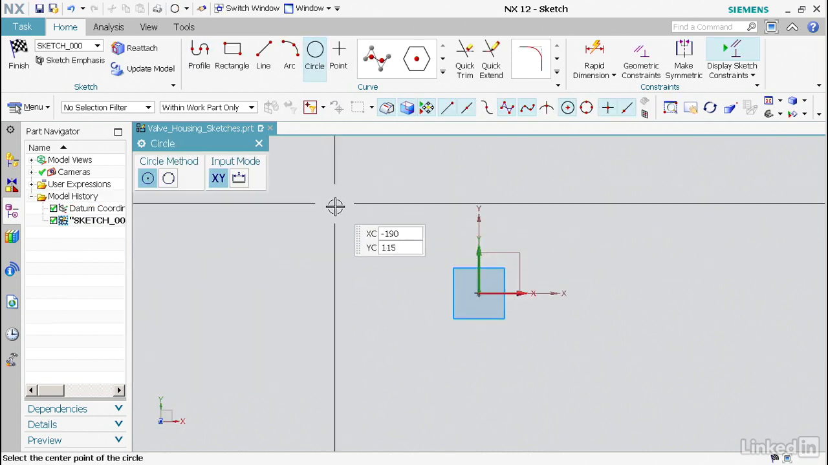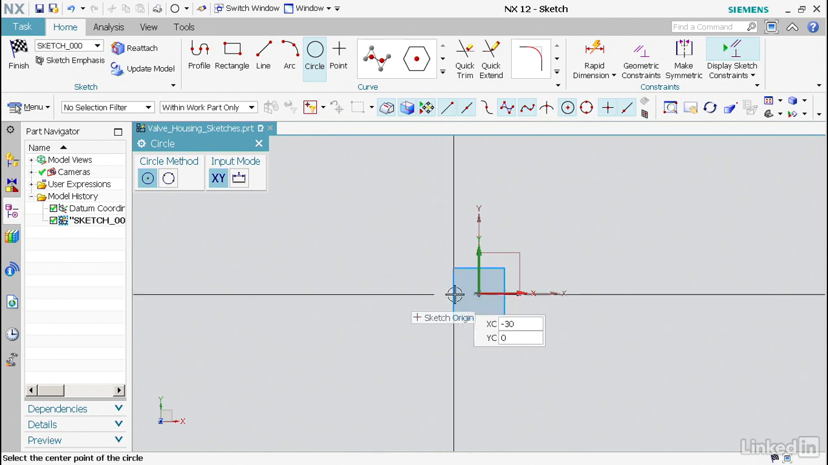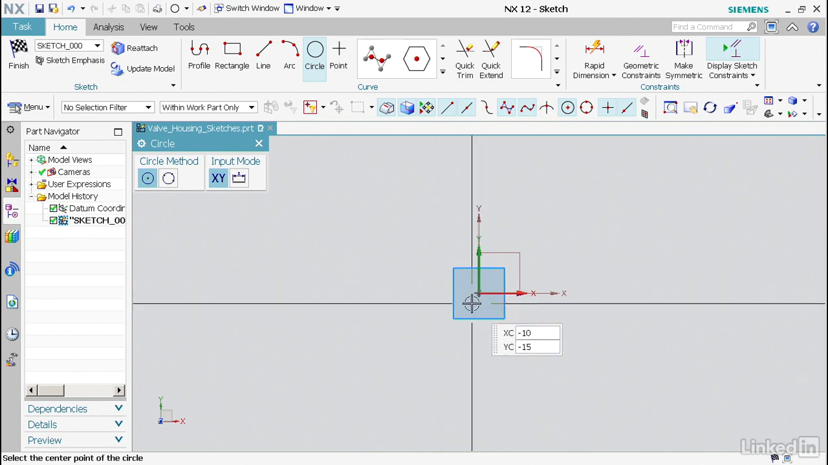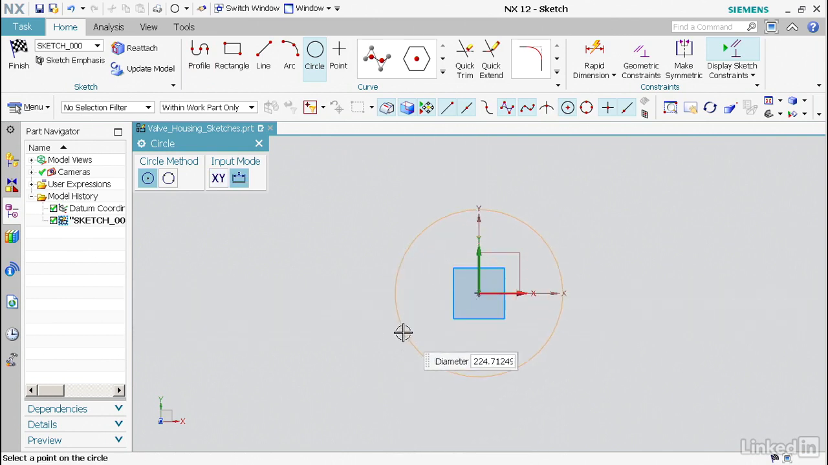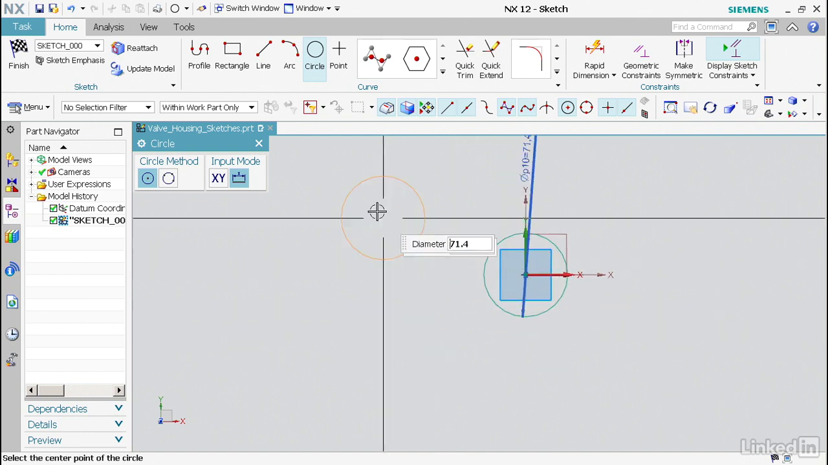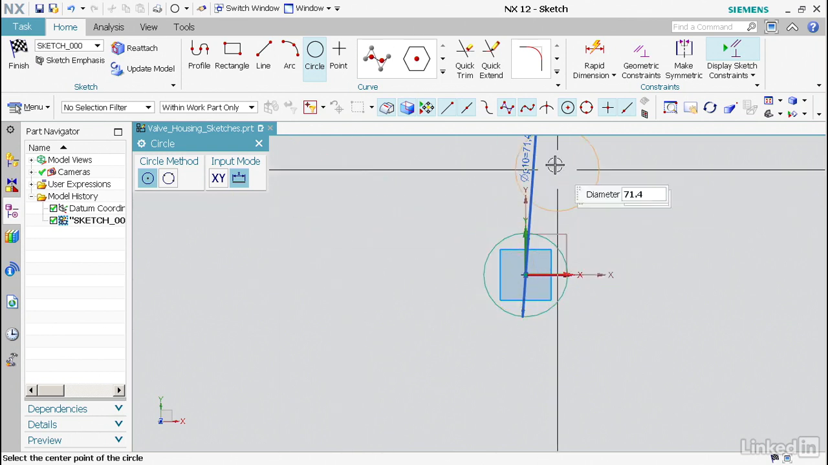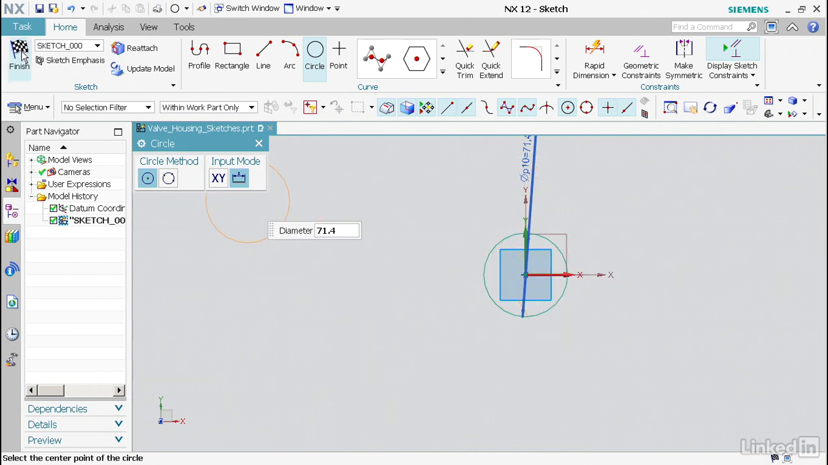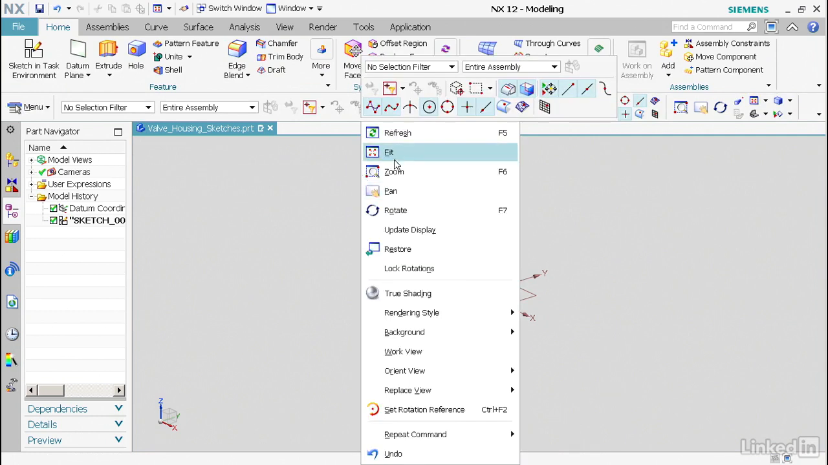I want to draw a circle. Once again, when I select that initial sketch origin, it's going to create that constraint to the sketch origin. I'm going to draw my diameter. Now, for the size of my diameter, I could either click and modify the dimension, or I can just edit the dimension right now. Hit enter, and now you can see my sketch is fully constrained. Just finish, exit out, and I'm just going to right mouse click and do a fit.